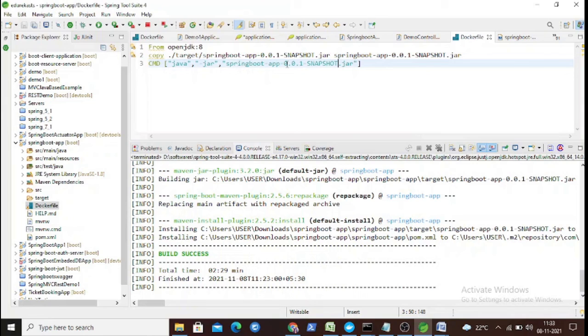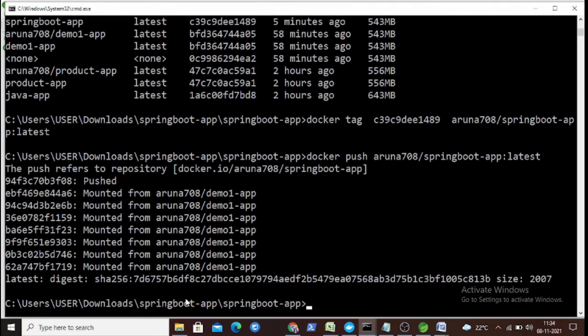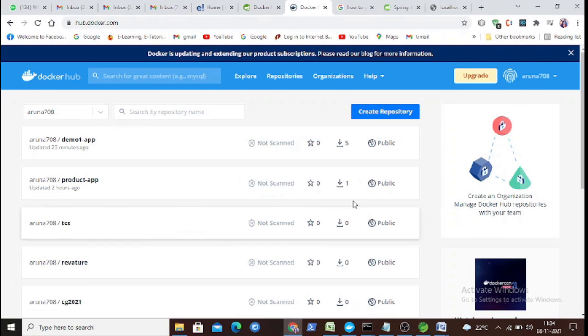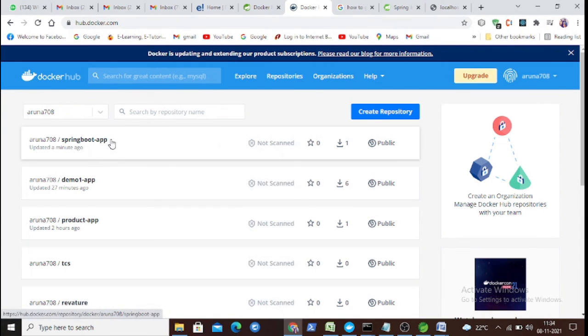Further, container orchestration can be implemented with other tools like Docker Compose and Docker Swarm, and we can also use Kubernetes. So this is all about one simple Spring Boot application to create a local container and then push it to Docker Hub. Now if we go here and check, we have created one with the Spring Boot app.